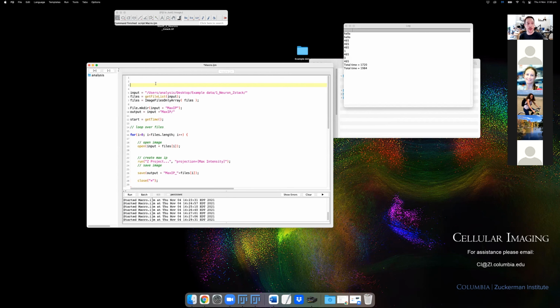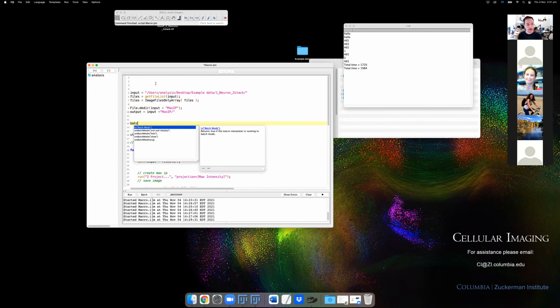If you need to go really fast, then you need to start doing some things in JavaScript or maybe in Python. But just switching to a batch mode is going to give you a much faster result. And it's very easy to do. Before we start processing the images, we can just type in batch. And we want this one here, set batch mode argument. This is where we can turn batch mode on or off.